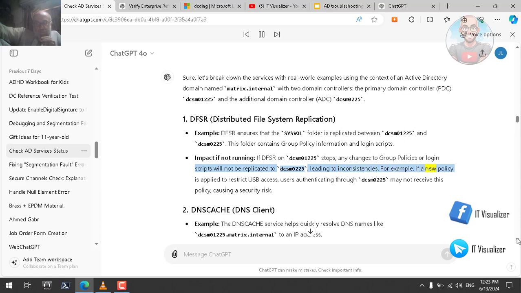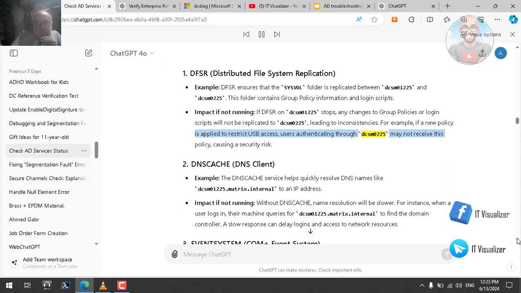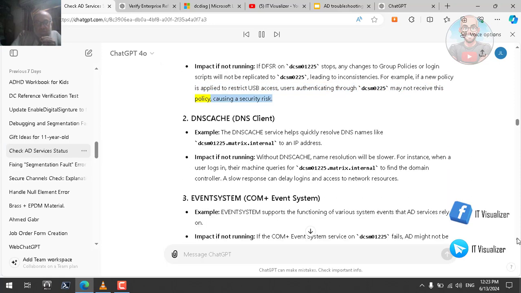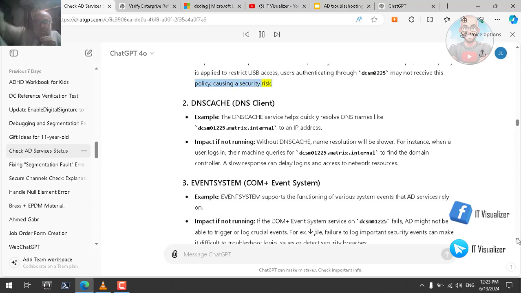For example, if a new policy is applied to restrict USB access, users authenticating through DCSM0225 may not receive this policy, causing a security risk. 2. DNSCache, DNS Client. Example: the DNSCache service helps quickly resolve DNS names like DCSM01225.matrix.internal to an IP address.